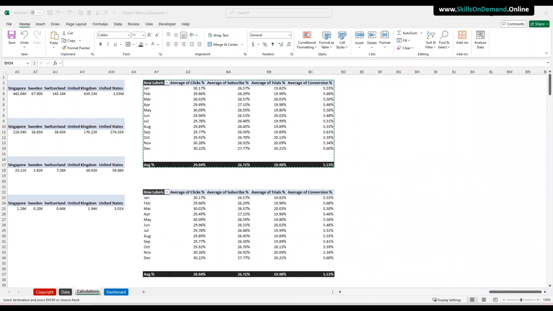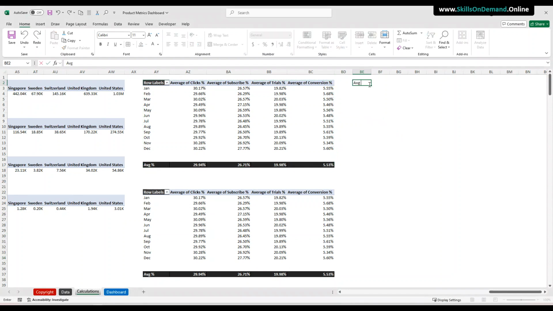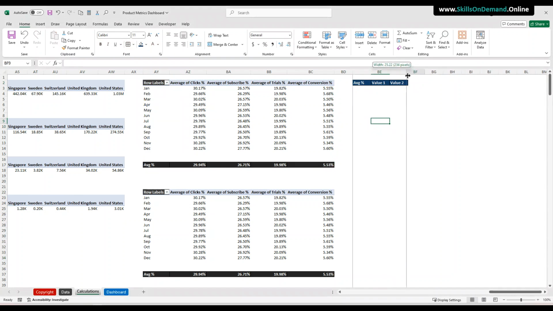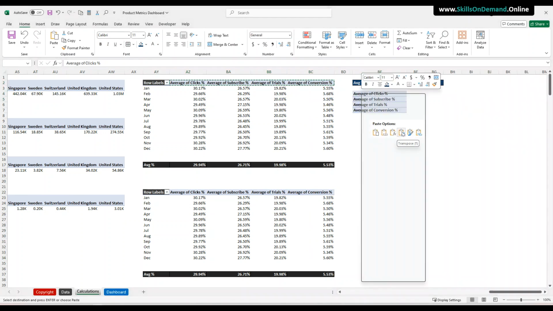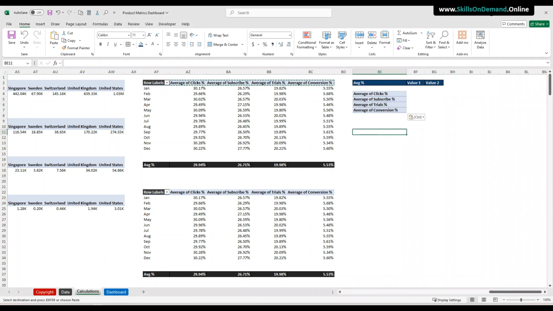Next, we need to add few rows to reference the values and their percentage. We will use VLOOKUP along with divide function for this. Add the headers. Copy the column headers and transpose it. Now, let's look up the values.